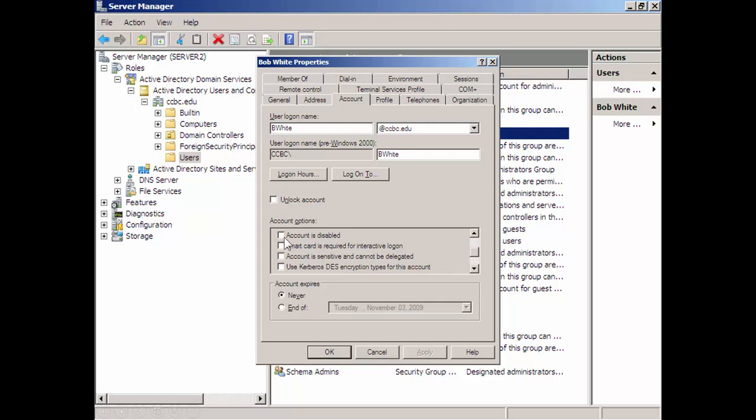Now, account is disabled would be used if you didn't want the user to be able to log in. You don't want to delete the user account, but you don't want the user to be able to log in. Maybe they're on extended leave of absence. This is account disabled. And then don't confuse that with account expires. If you are hiring somebody for only 90 days, when you create the user account, you would specify that the account expires in 90 days. And then after 90 days, they can no longer log in.